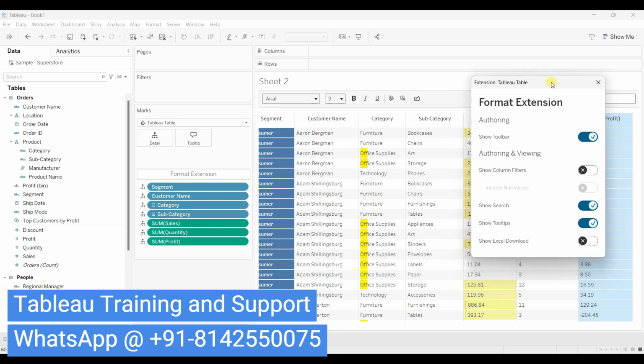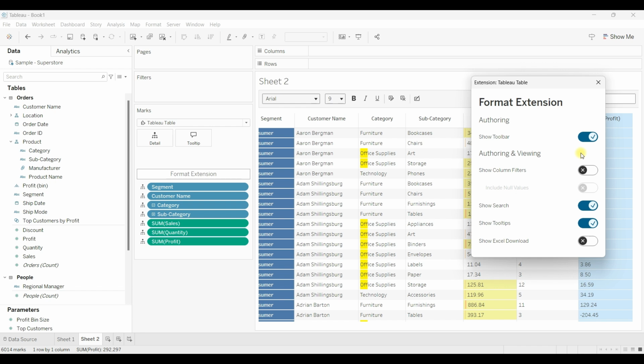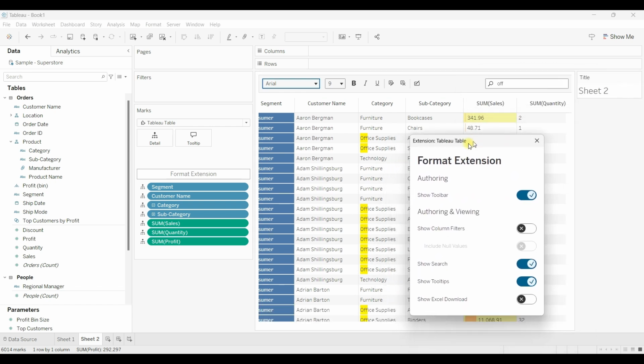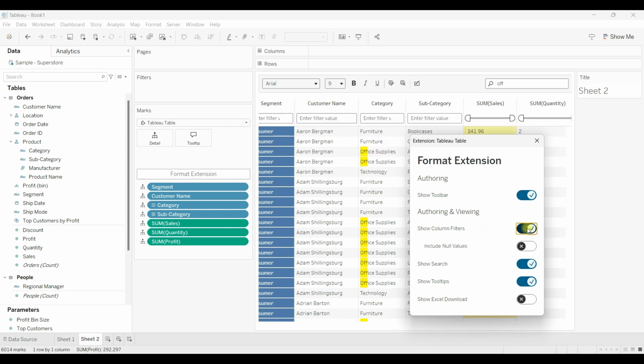By default, we have some of the options enabled and some are disabled. I want to show the column filters, like if a user wants to search on this particular column, you can enable the show column filter. Once you do that, you can see all the filter options are shown on each column. Okay, the user can filter.